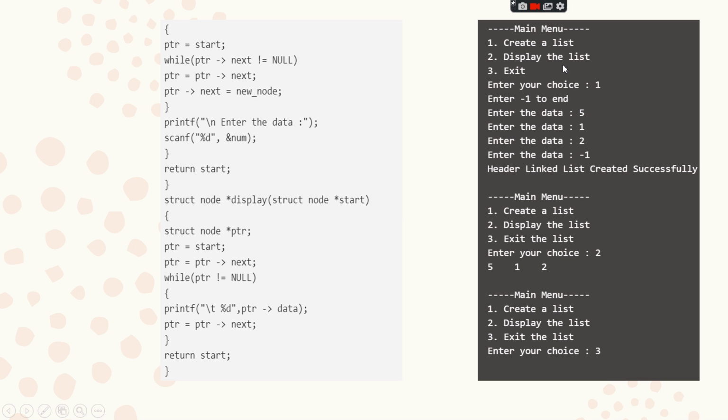Create a list, display the list, exit, enter your choice, enter -1 to end, enter the data: 5, 1, 2, -1. So the header linked list has been created successfully. Once again the main menu, enter choice. It depends upon which function you have to call, whether you have to create a list, display the list, or exit.